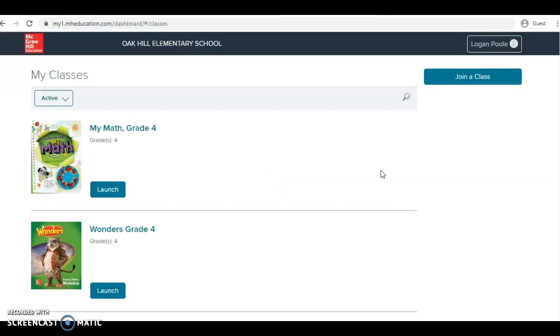And hopefully that helps you be able to access the curriculum at home. If you're still having difficulty, it might be wrong password, and you can email me and I can help with that. But there you go.